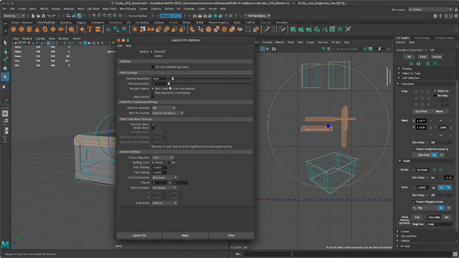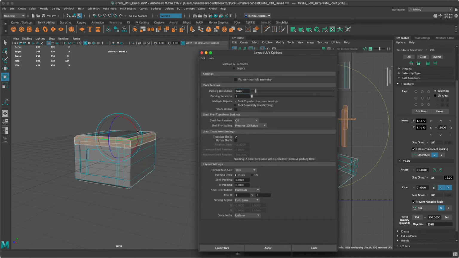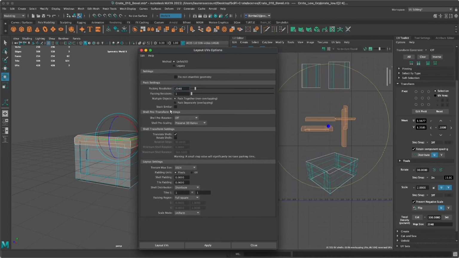Don't worry about packing iterations, multiple objects. We don't want anything overlapping, so that's definitely important. Stack similar. Stacking similar is whenever there is a piece of geometry that is super simple, similar to something else. Like in this case, the front of my crate and the back of my crate shelves are going to be similar. I have the option to stack them.